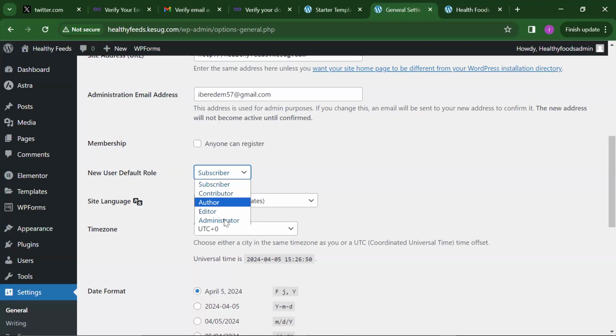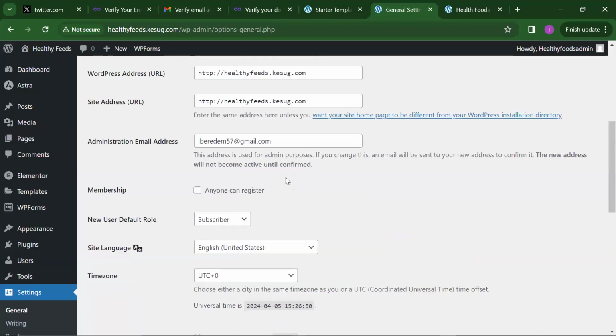Then we have the editor and administrator. That is where they can now have access to your website to be able to edit anything that they want to edit. Right, and then all of this stuff, I think I've explained all of this. You can go down to the next setting.